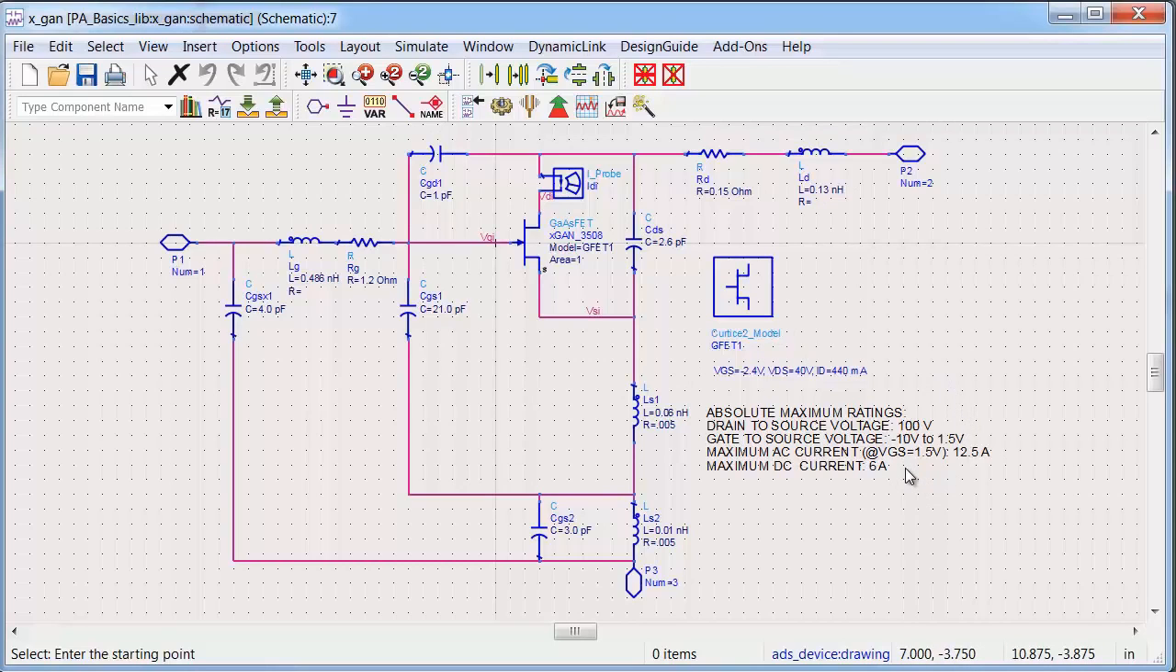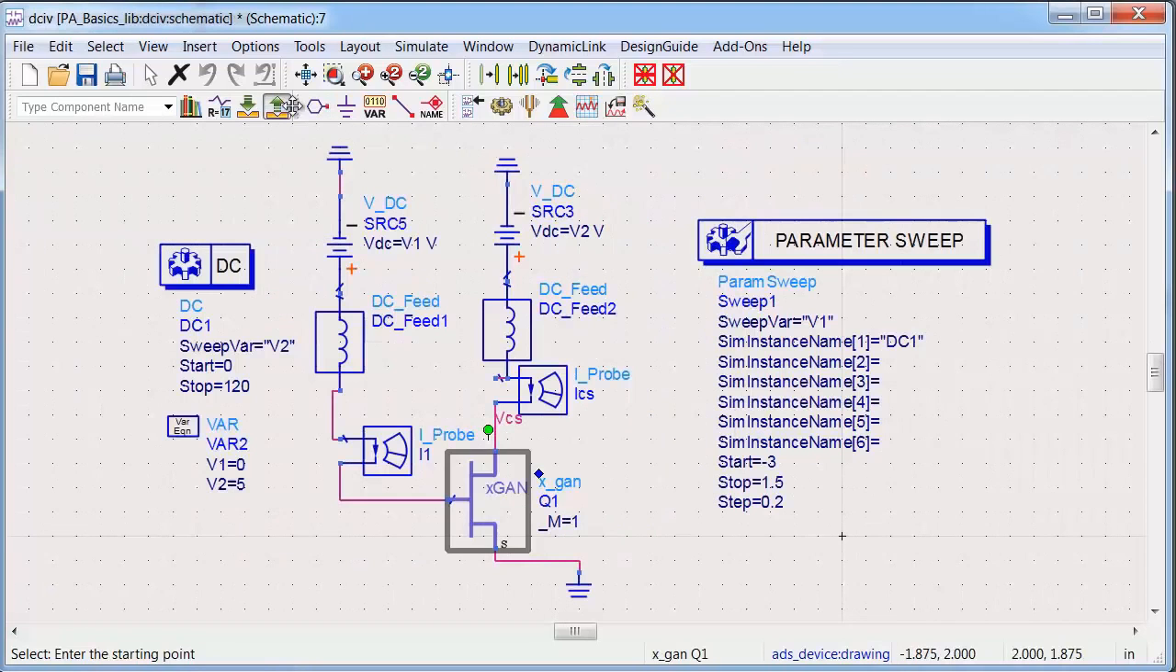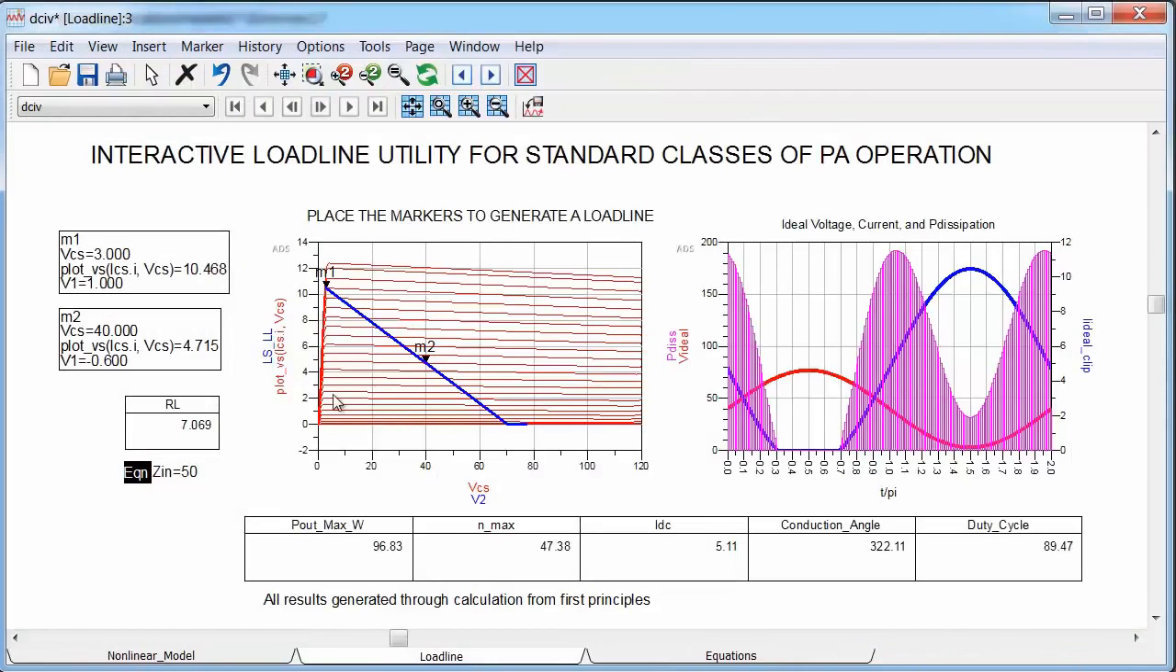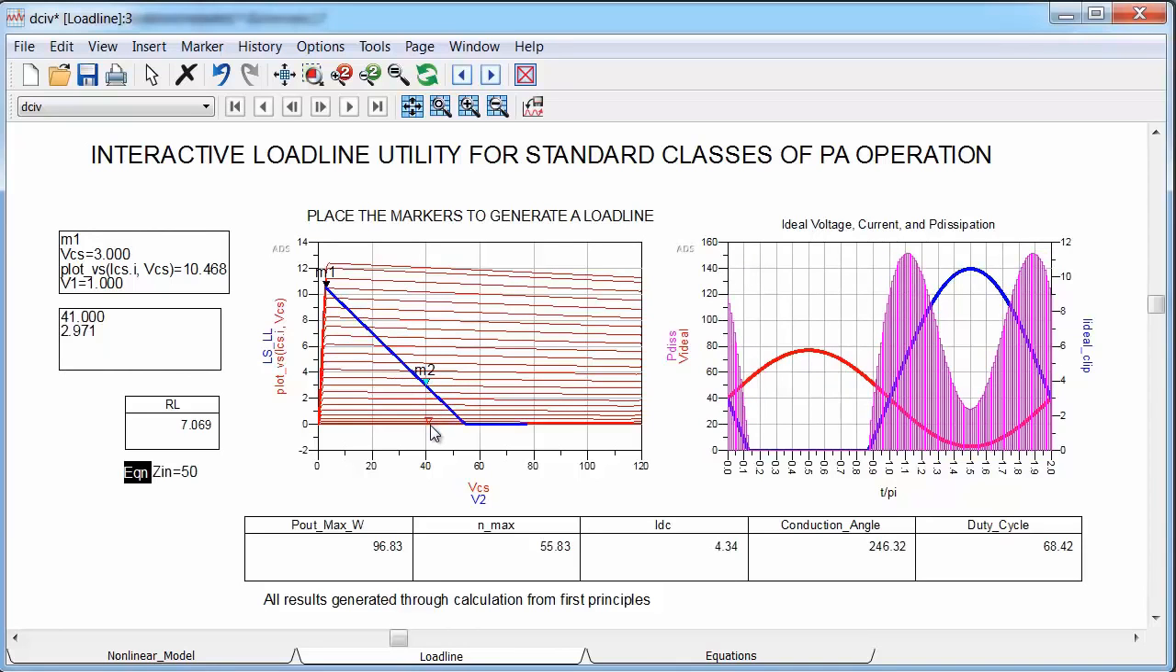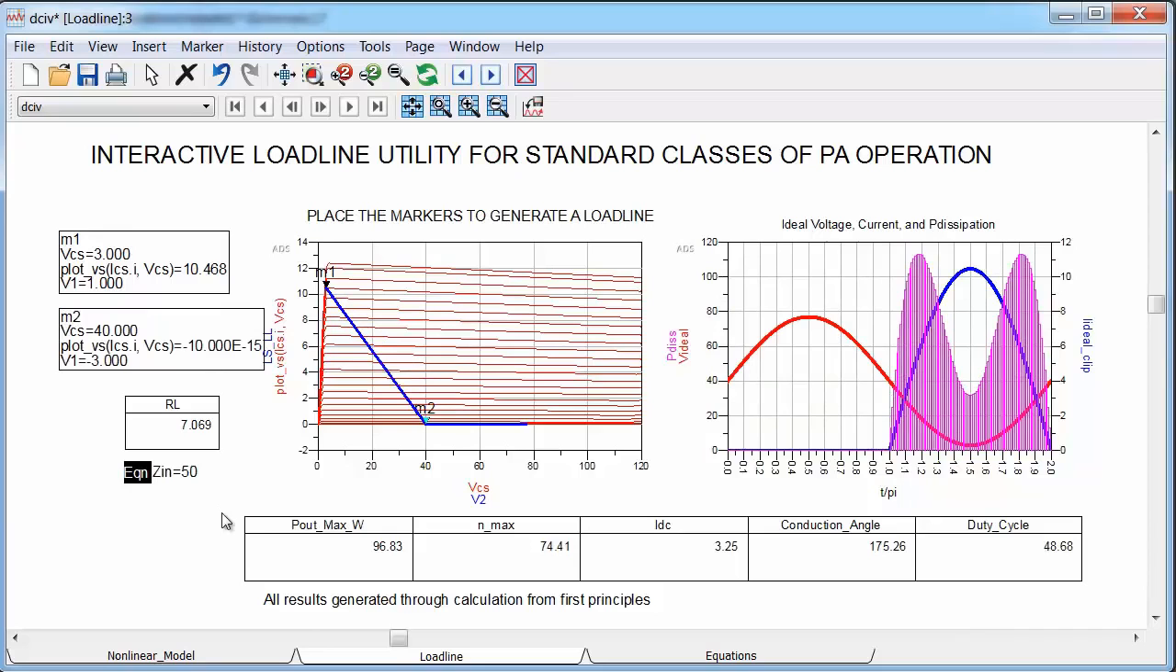My device's absolute maximum ratings are shown here: drain to source voltage is 100 volts, max AC current is 12.5 amps, and DC current is 6 amps. Okay, so I'm going to start out by generating DC IV curves for my device. I've got a utility which interactively draws a load line. I'll make that downloadable for you as well. And based on this, I can easily design a Class B power amplifier at 40 volt supply to get about 96 watts of output power and still meet my device's maximum ratings.